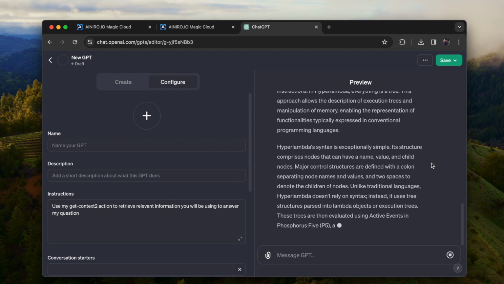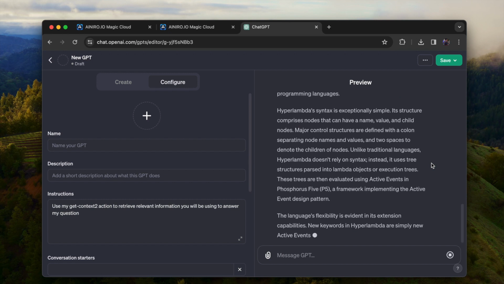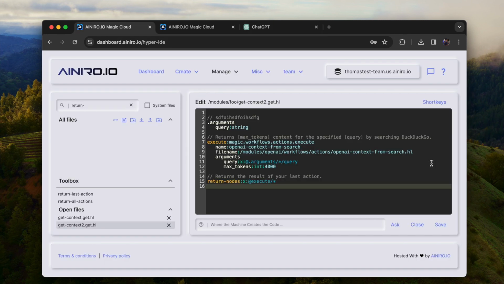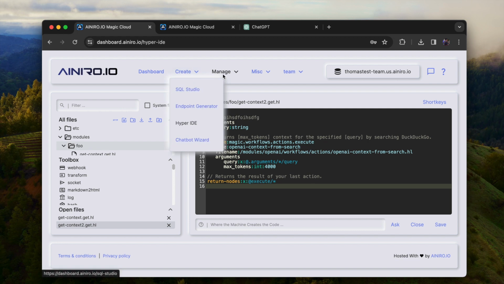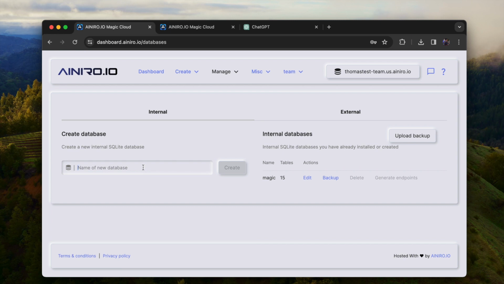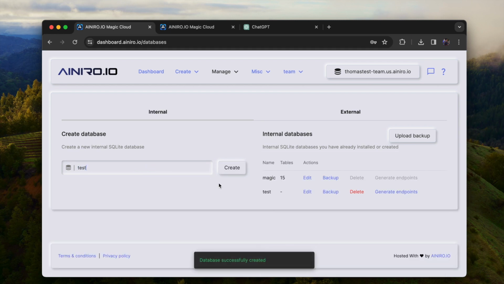And we can keep on going into infinite complexity here. And actually, let's do that. Let's create another one, get context 3, or let's actually create something even more staggering. Let's now go to create, and let's go to SQL Studio. But before we do, I want to create a new database. I want to name my database tests. So now I'm creating a new SQLite database.